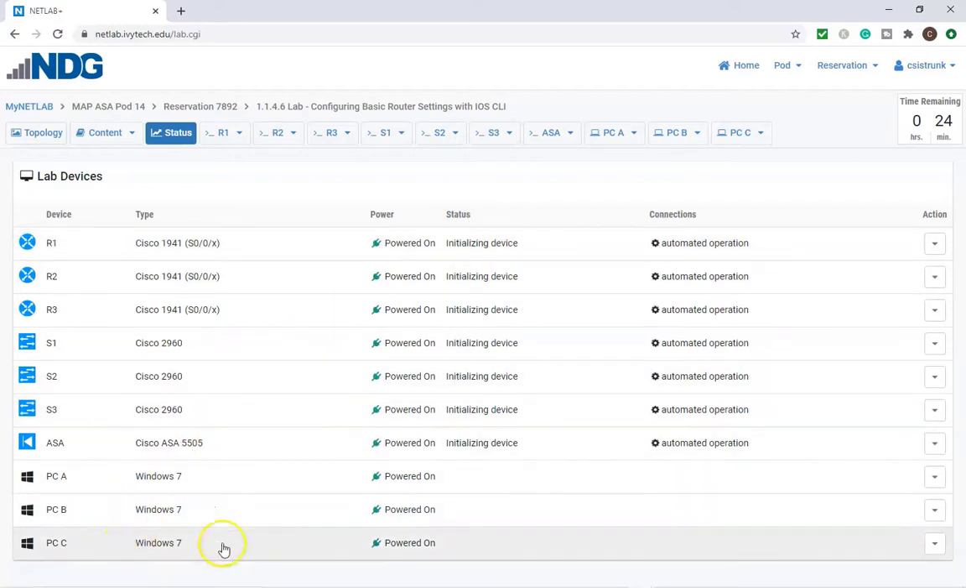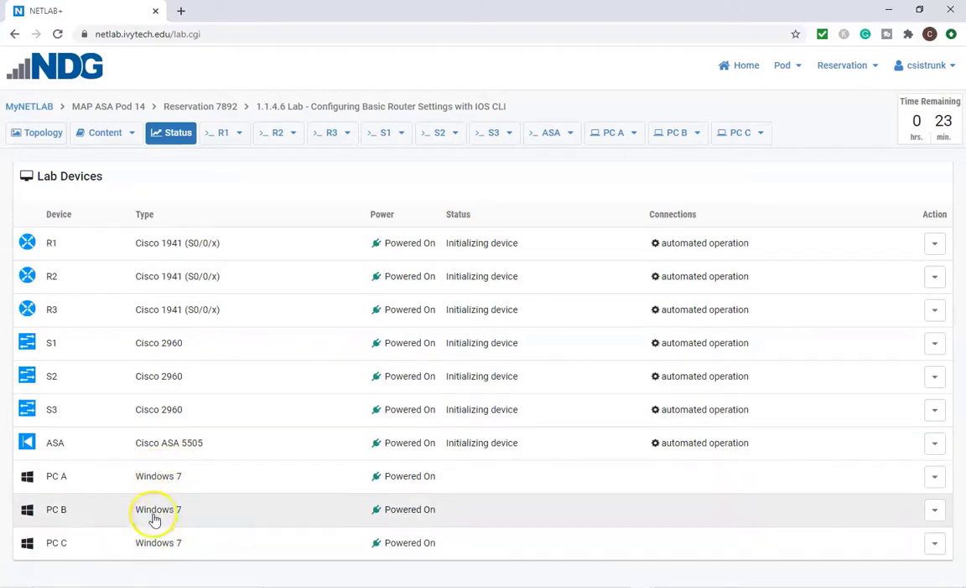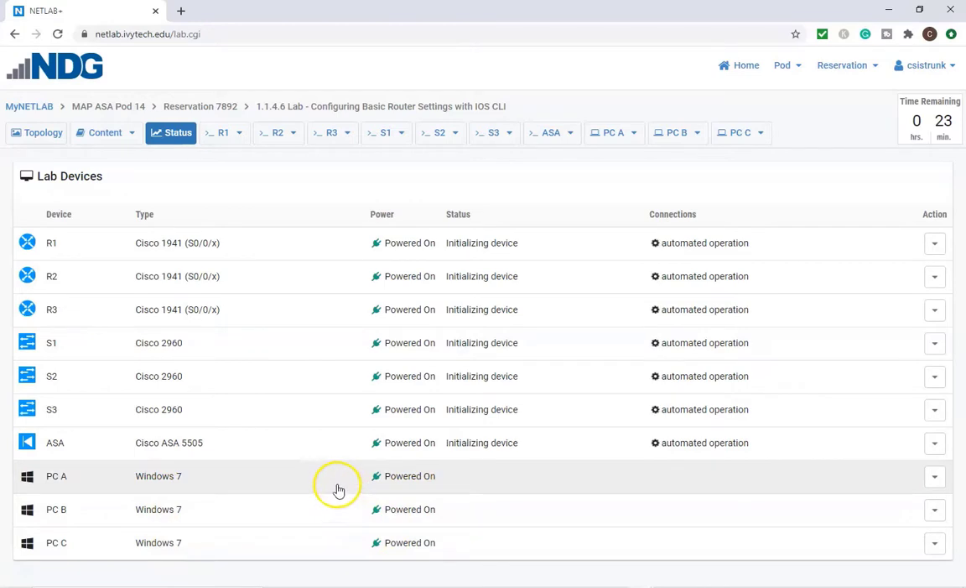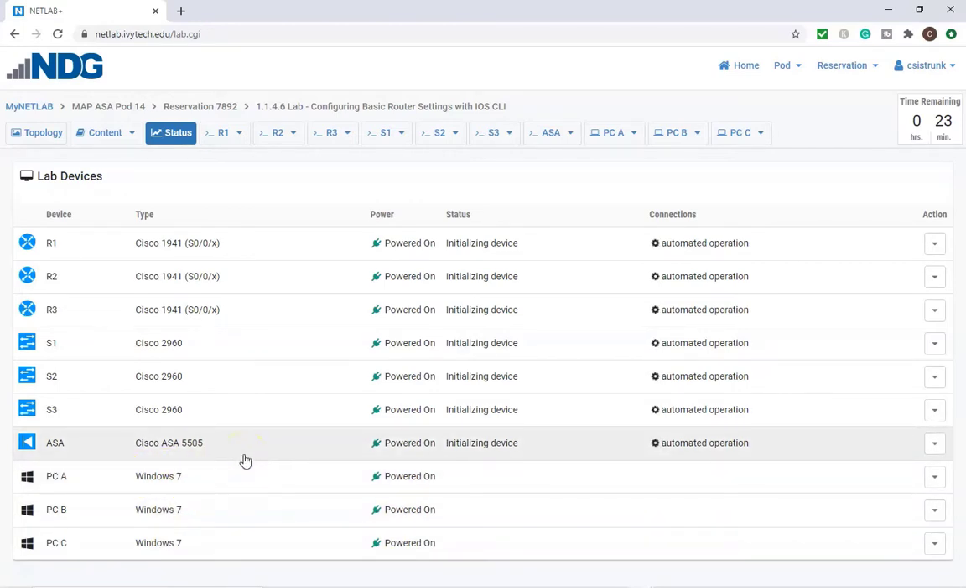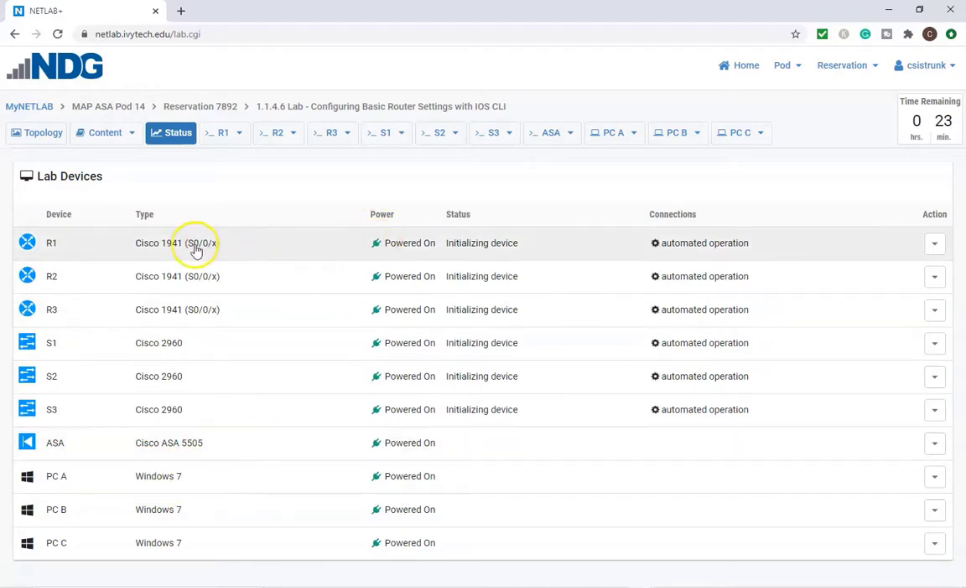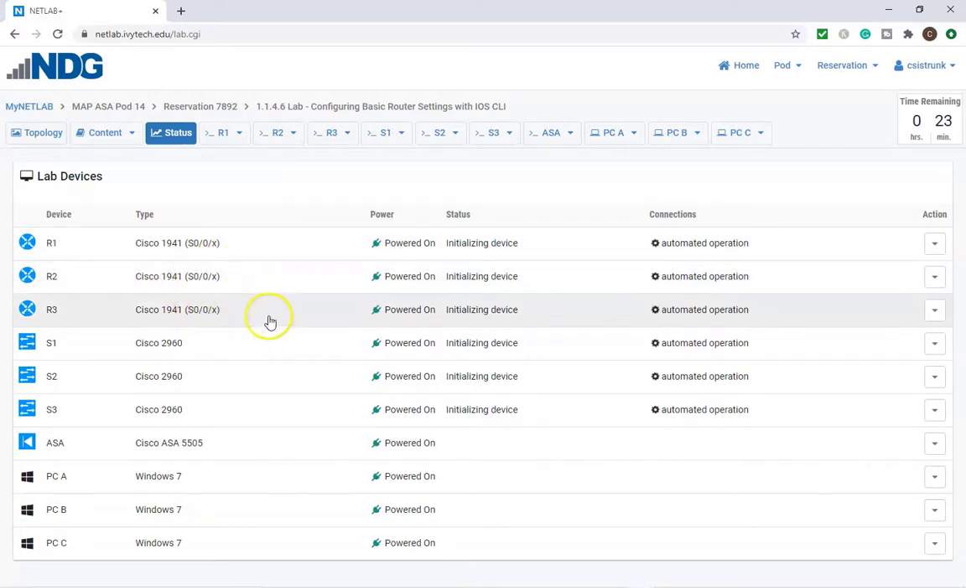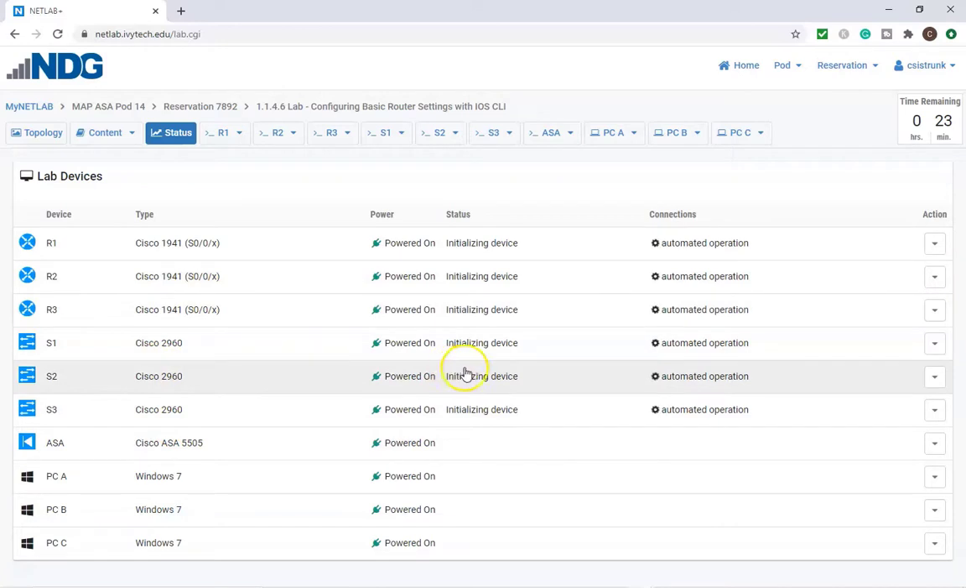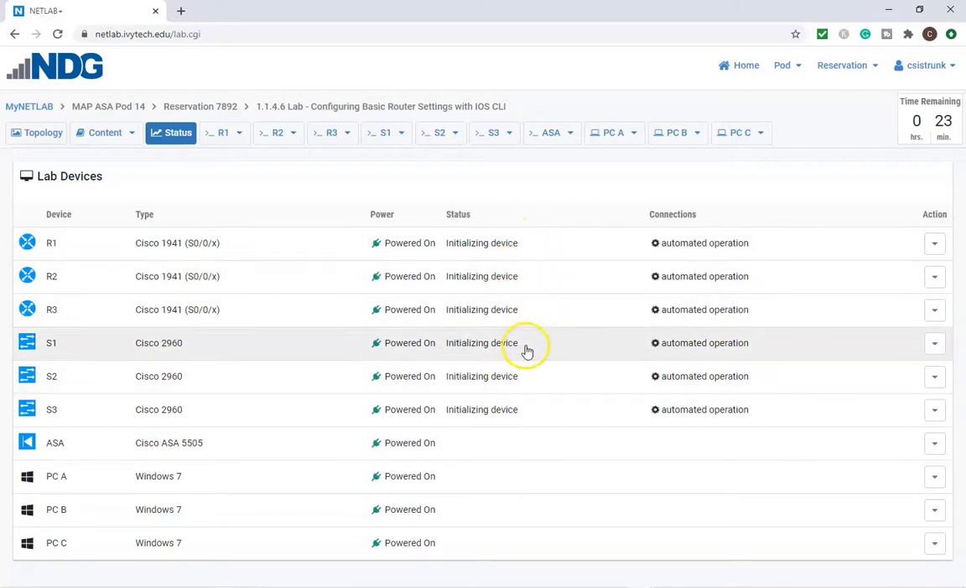Yes, you have your PCs down here that are ready to go. Windows 7 PCs ready to go. And don't worry that it's Windows 7. That only says that for this particular lab, it can serve Windows 7. Okay, so you got router, switch. Okay, and you see that. But let these gears finish.